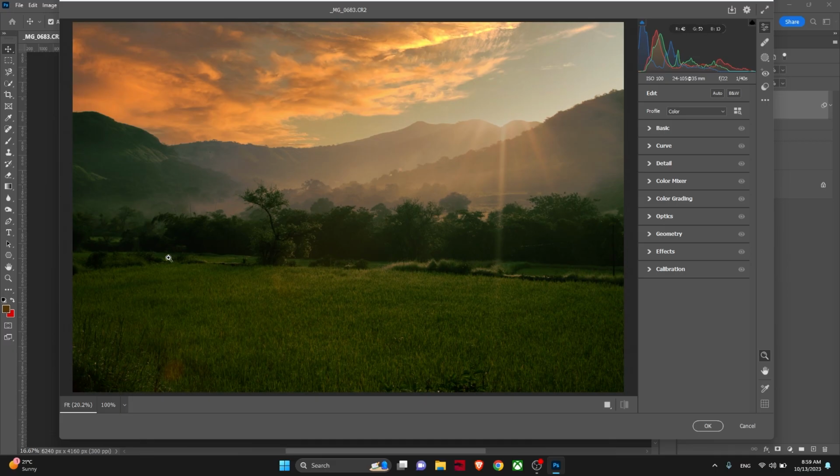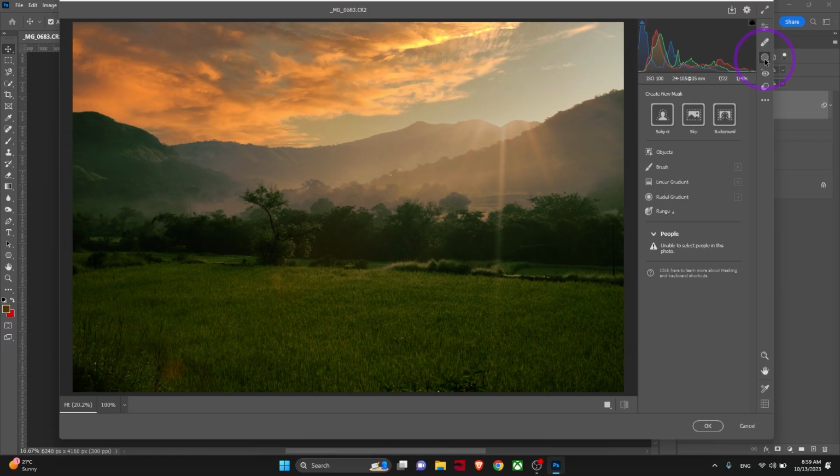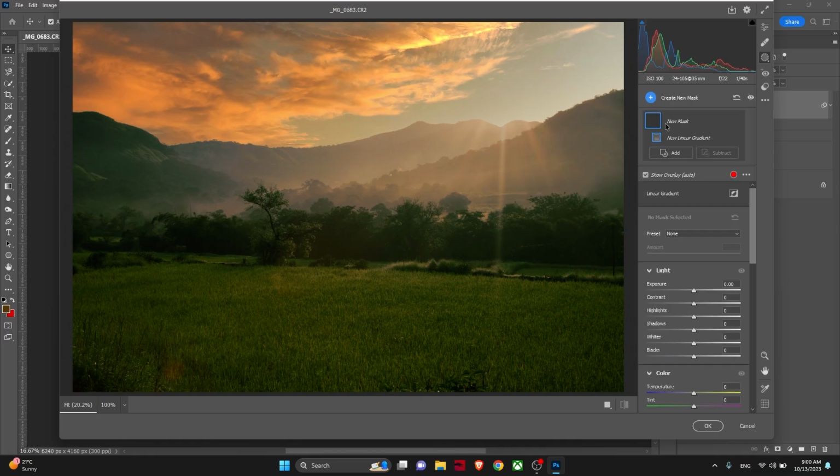But let's say we want to edit this grass, or this tree, or these hills, or the sky separately. Then there's one more option: go to this third one, the masking tab. Firstly, I want to make some color grading changes on the sky. I know we have borrowed this sky, but still I want to make some changes, which I can do by pressing whichever options I want. Like I want a gradient in that sky. So how will I do that? By pressing linear gradient, and it will create a new mask.